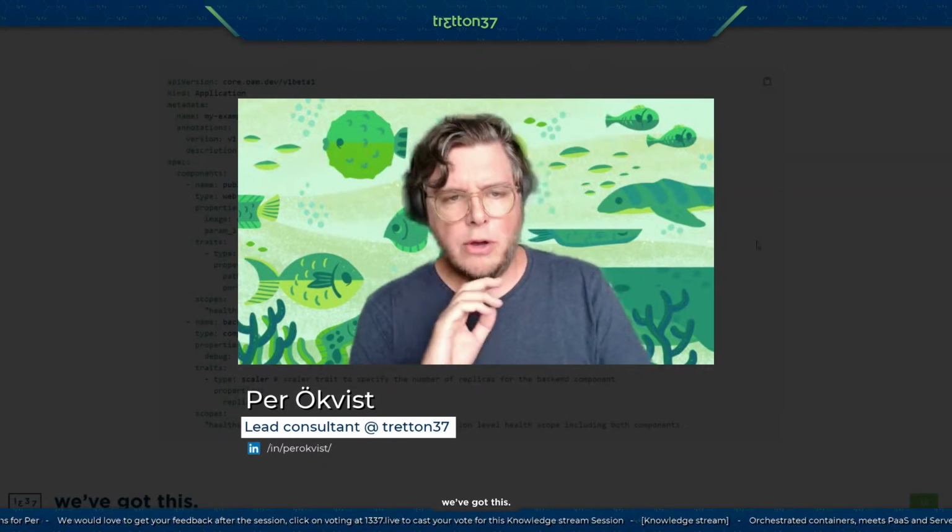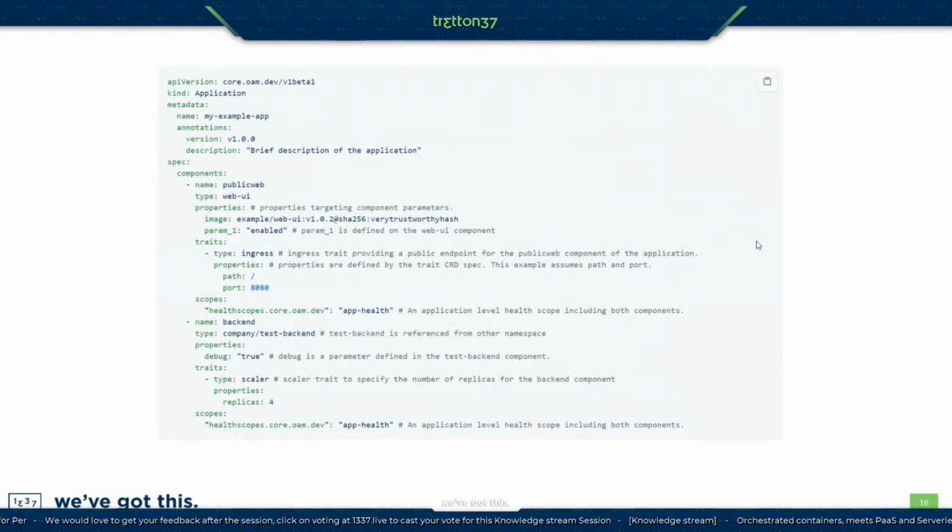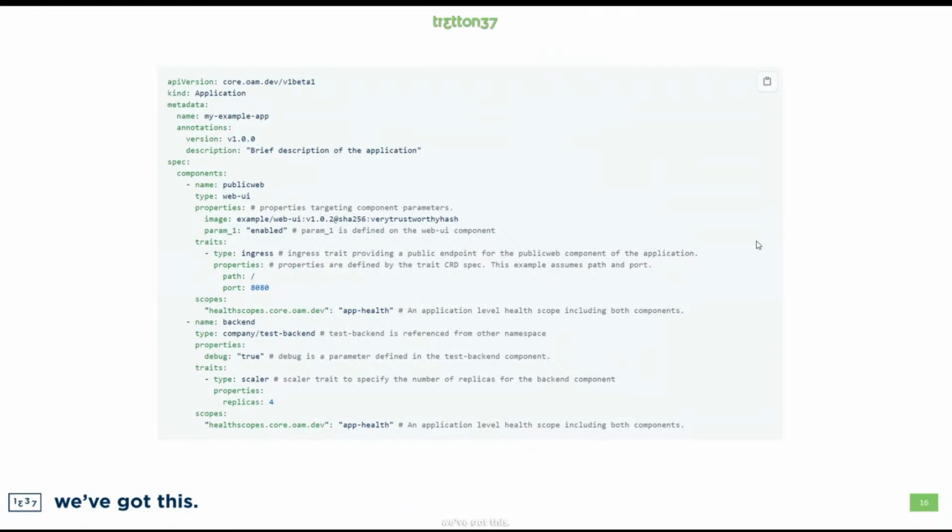So to give you a glance into how this might look from a developer, here we have a declaration of the Open Application Model where you see we specify an application. And the application is central here, so that could be contained by multiple components. In this case, we see something named the public web and also something named the backend. So here we have two straight up components, but those components also have traits. In this case, we have a trait of a scaler.